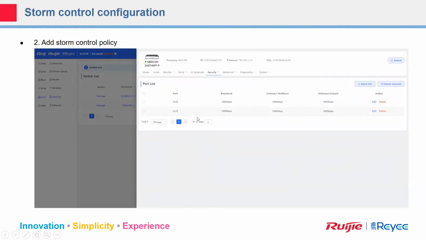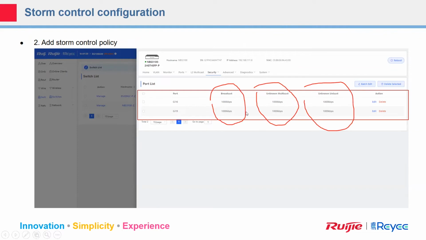All right, we have selected port 16 and port 19. We have set the limit for broadcasts, unknown multicasts, and unknown unicast. You can set that speed according to your environment. To be honest, set that limit according to your environment.